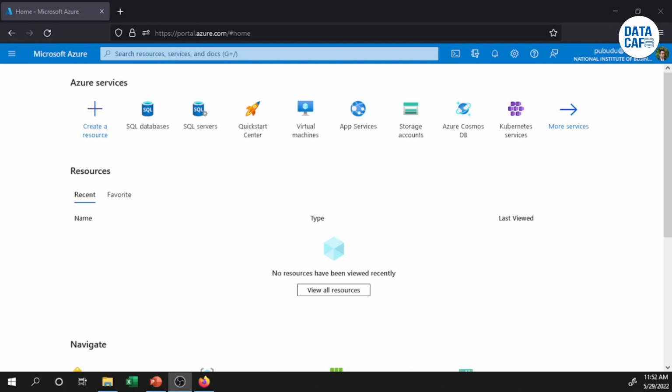For that, we have to do three steps. First one is we have to create the resource group. Second one is we have to create the Azure SQL Server. Then we can create our Azure SQL Server Database. While I'm creating that Azure SQL Server, I can create the resource group. So I will show you how to create Azure SQL Server.